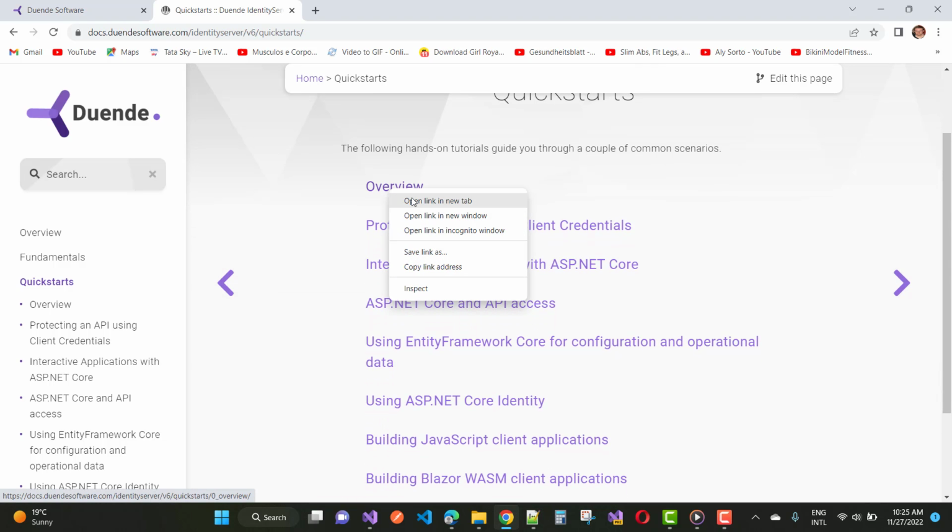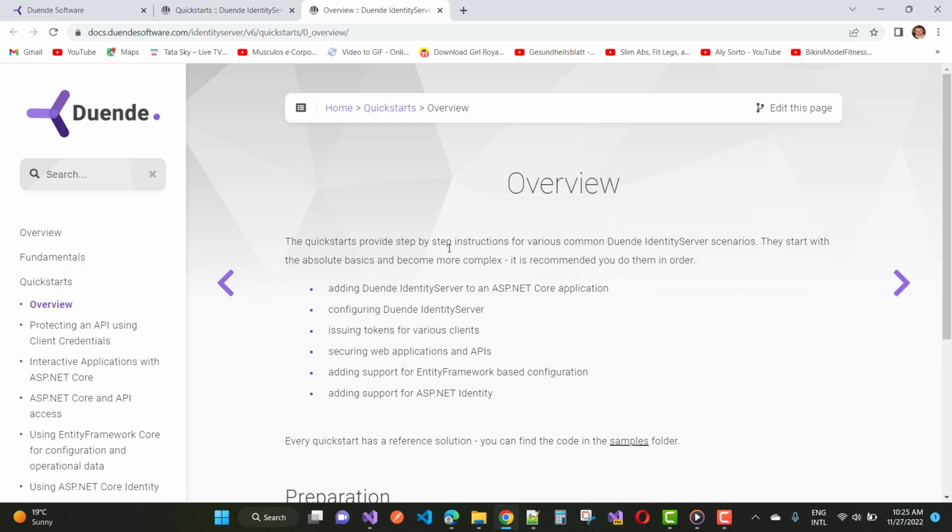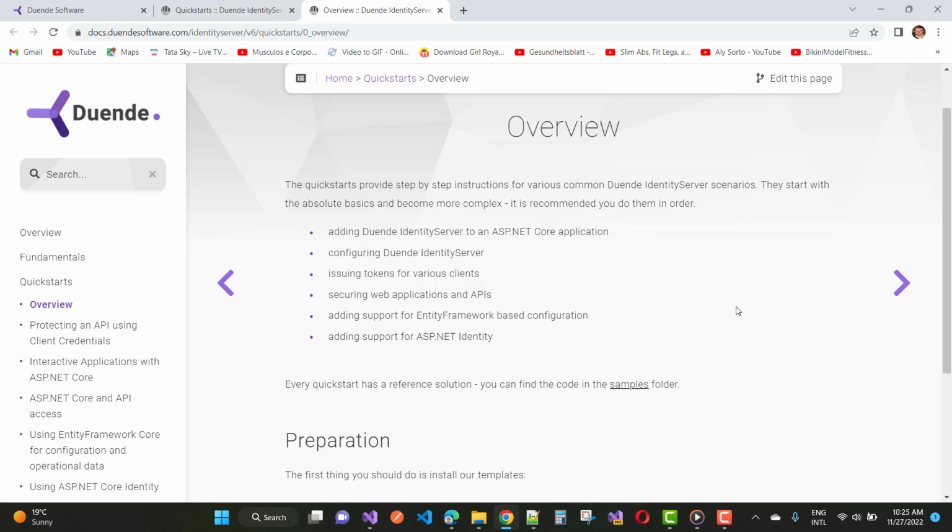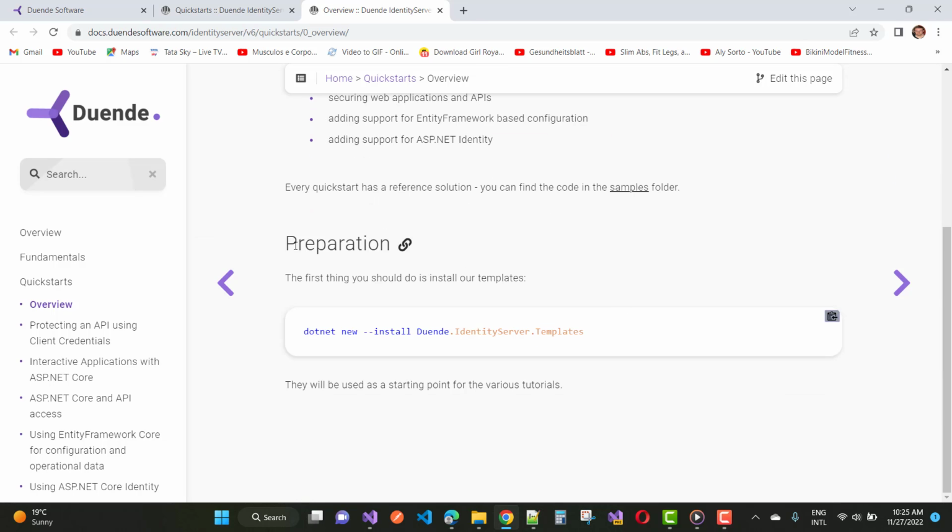So there is a quick start guide to view and set up your Duende Identity Server in ASP.NET Core. These are very easy steps you can do. Here we have an overview of Duende Identity Server in the quick start: adding Duende Identity Server to an ASP.NET Core application, configuring Duende Identity Server, issuing tokens for various clients, and there is the command to initialize the templates of Duende Identity Server.